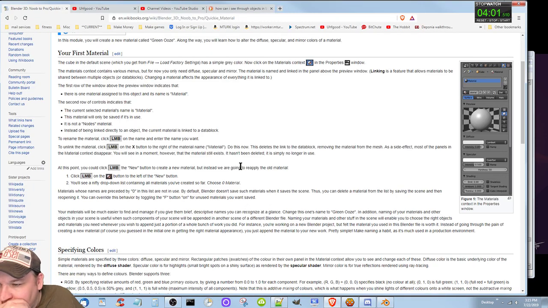Okay. Rename the material. Click on the name. To unlink the material, do this now. It deletes the link to the data block and removes the material from the mesh. As a side effect, most of the panels of the material context disappear. You'll see in a moment. However, the material still exists. It hasn't been deleted. It's simply no longer used.